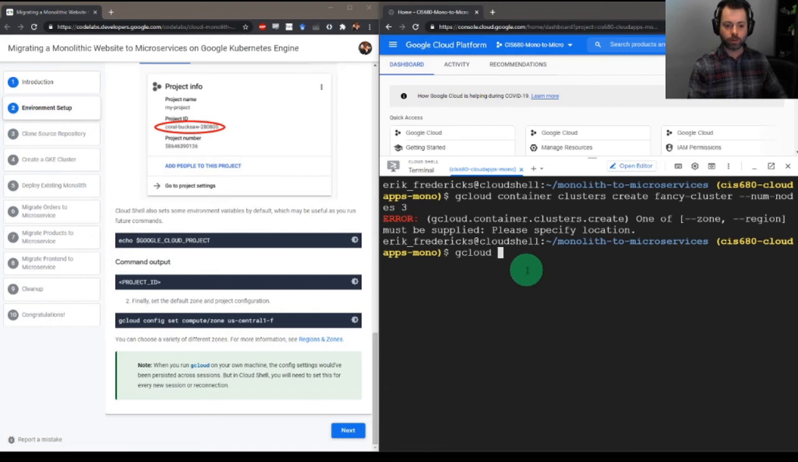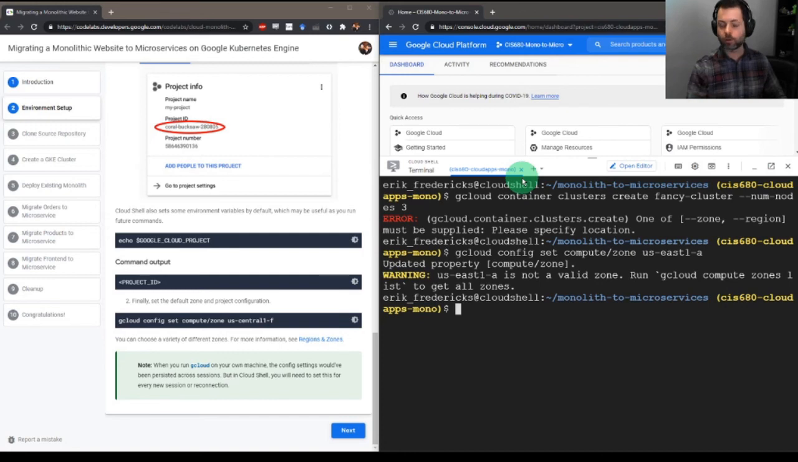So gcloud config set compute/zone us-central1, let's do us-east1, and then I think it's dash a. Not a valid zone. Good. Another error. gcloud compute zones list will show you the zones that you want to set. gcloud compute zones list. And I wrote git there just out of habit.